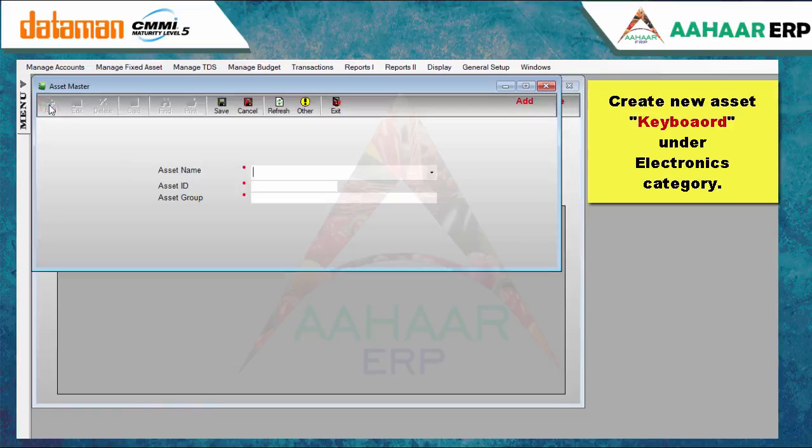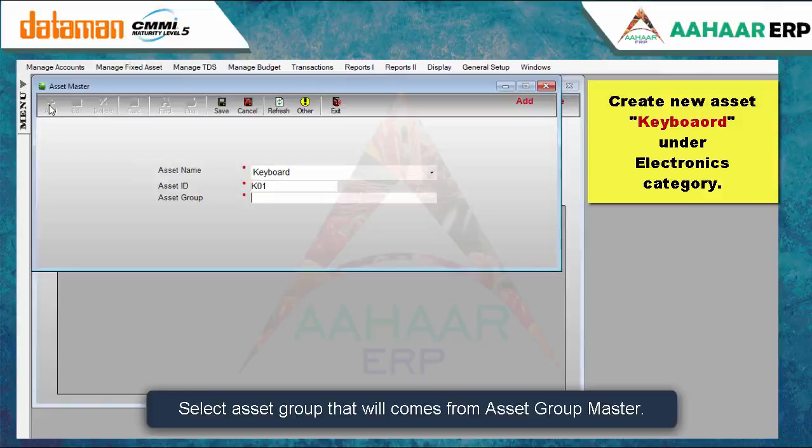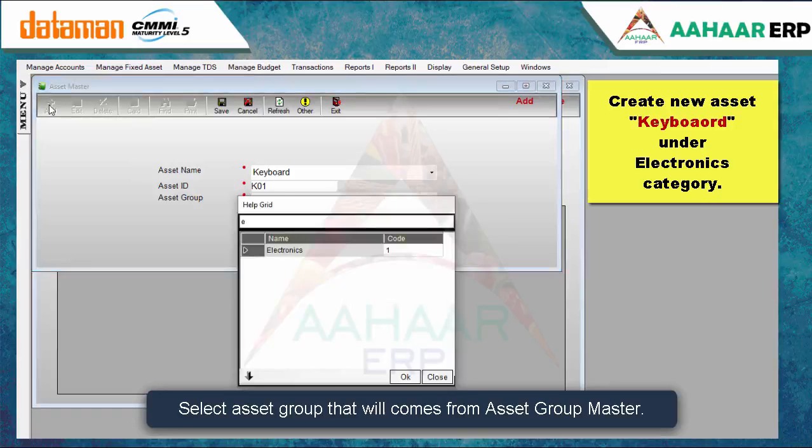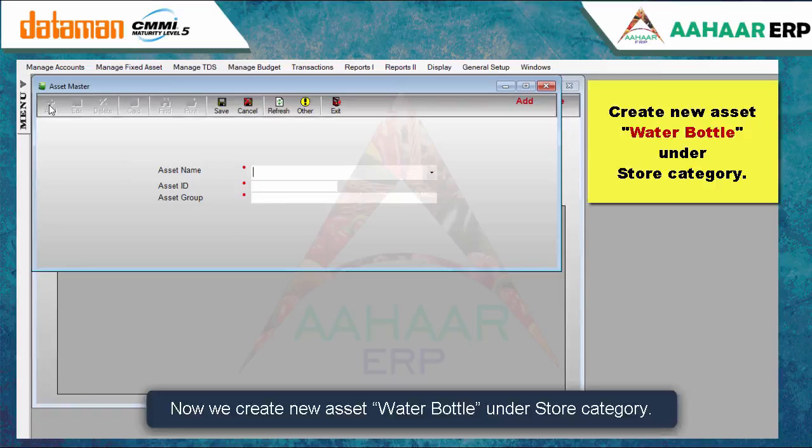Click on Add button. Enter asset's name, Asset ID. Select asset group that will come from Asset Group Master. Save it. Now we create a new asset, water bottle, under Store category.